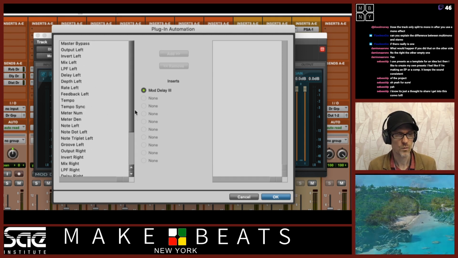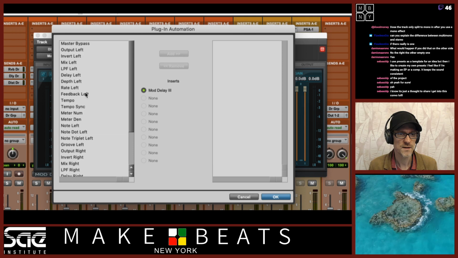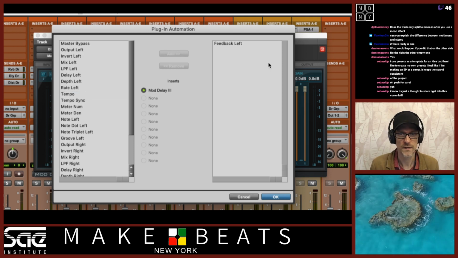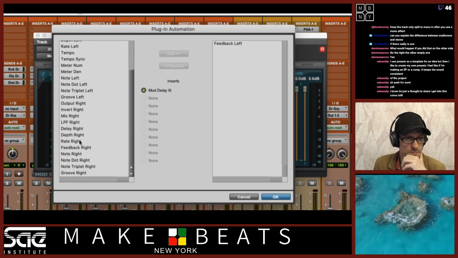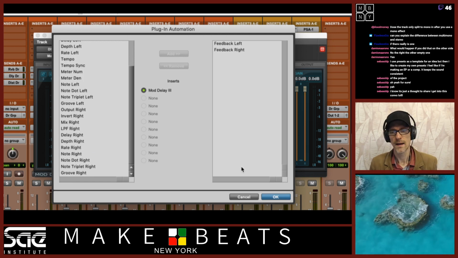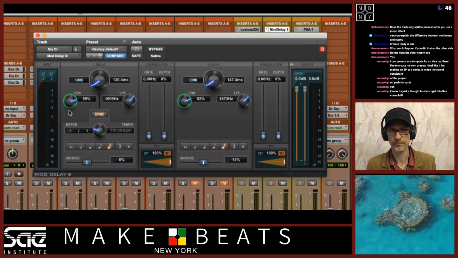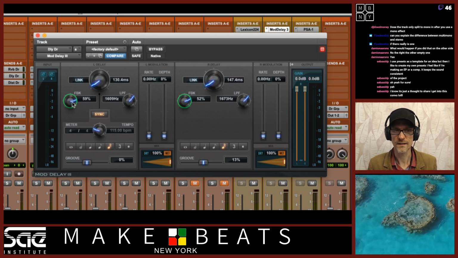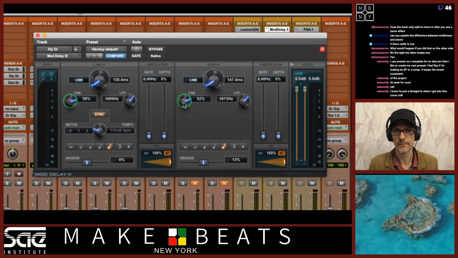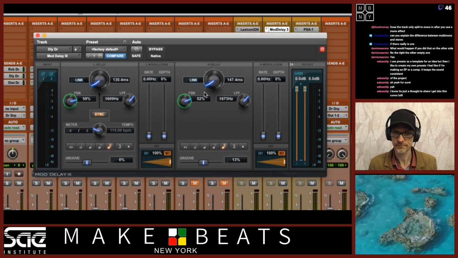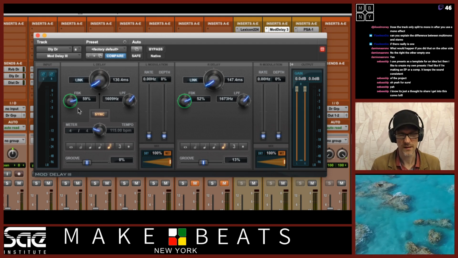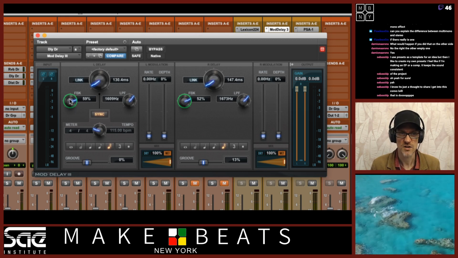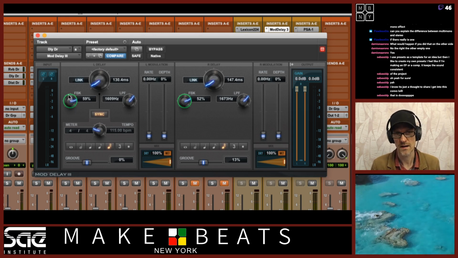So let's say I wanted to automate my feedback on my left side, I double click it and it puts it over here. And if I wanted to automate my feedback on the right side, I have to put that as well. And now, see how they have a green circle around them? That means that it's automatable. Sometimes it'll have a green box, a green circle, a green dot, something like that. And that means that the automation is turned on, so I can actually automate it now.